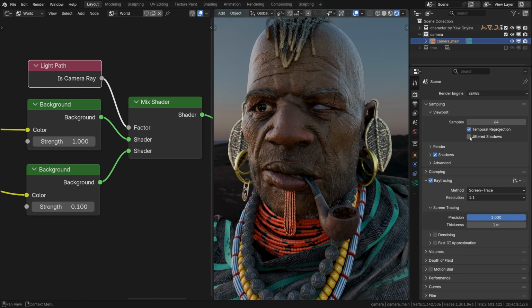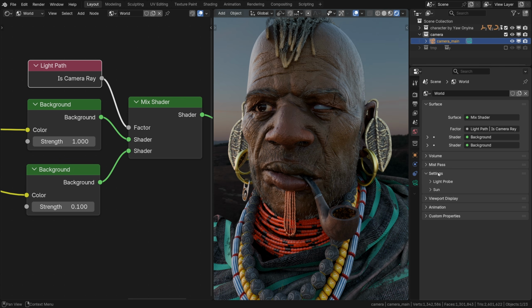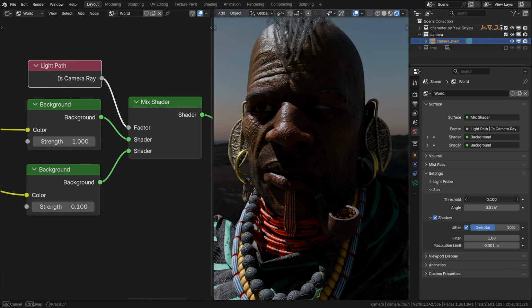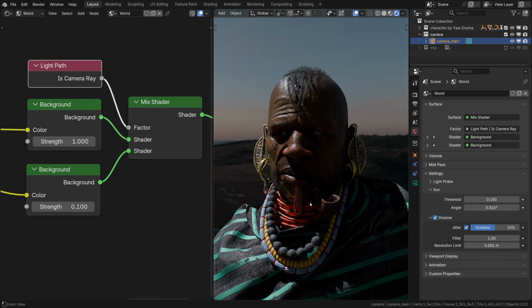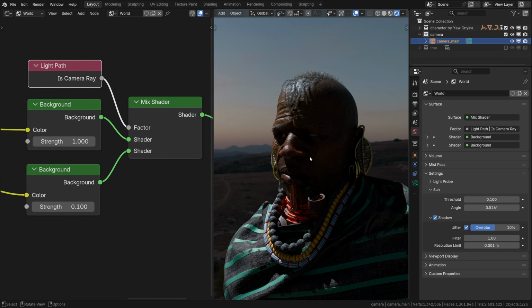The jittered shadows doesn't necessarily matter much in this HDRI setup, but they can matter under certain conditions. If in the sun tab of the world settings the jitter is also turned on and the sun threshold is low enough to actually create direct shadows from the brightest parts of the HDRI, which will be somewhere here by the way, then it could really matter.